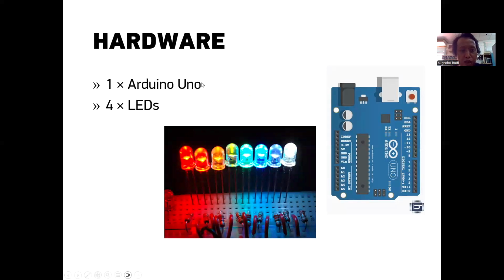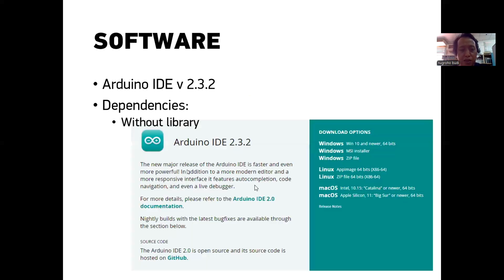The first one is an Arduino Uno, and four LEDs. I forgot to mention that I also use 4 resistors to limit the current to the LEDs. And for the software, I use Arduino IDE version 2.3.2 without any dependencies or libraries.